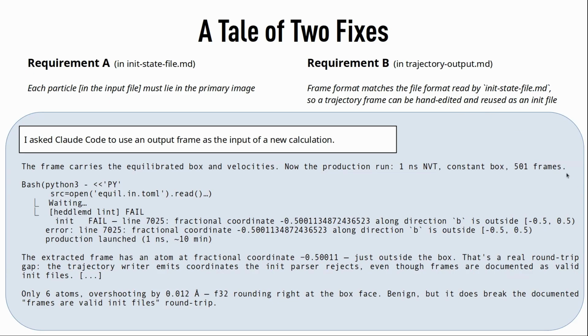So I tell Claude Code, all right, I want you to go ahead, run a calculation, take the output from that calculation, the output of that trajectory, the last frame that it prints, and just copy that into an input file, start a new calculation. And what it does is it runs heddle-lit to check if this input file will actually parse. And it says, no, it won't.